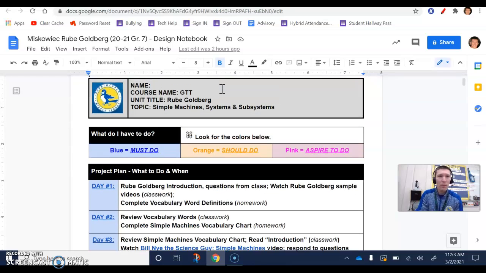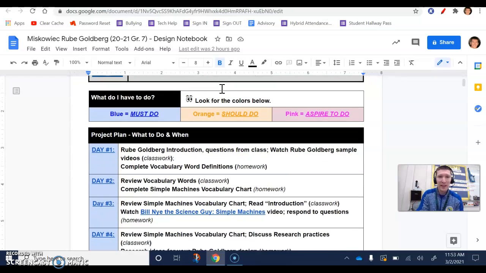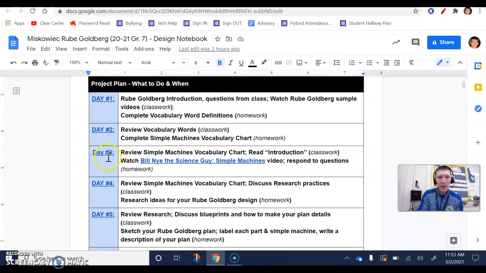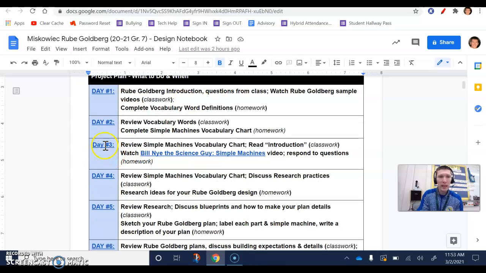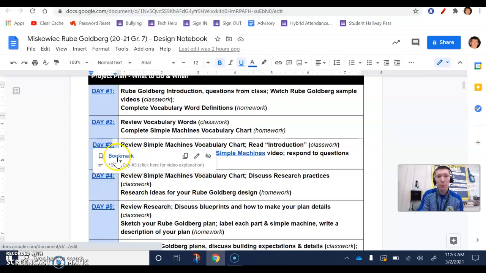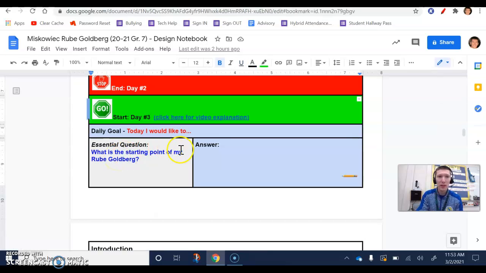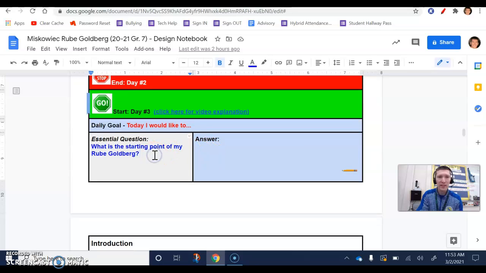And so make sure you're in your Rube Goldberg design notebook. And we are on day number 3. So if you click on day number 3 here, it's going to bookmark it and take you straight to where you need to be. Remember to write your daily goal, and your essential question is here.